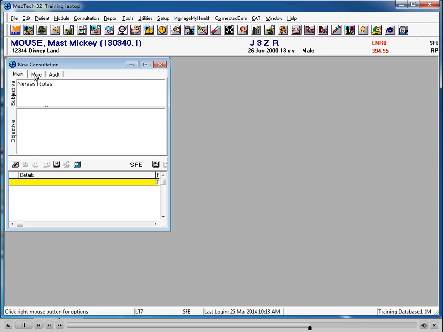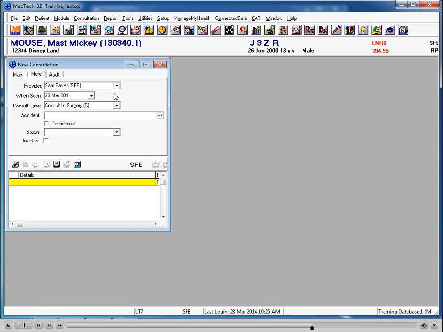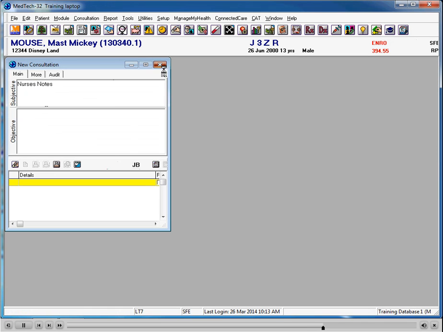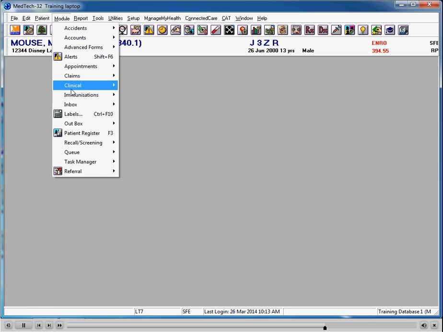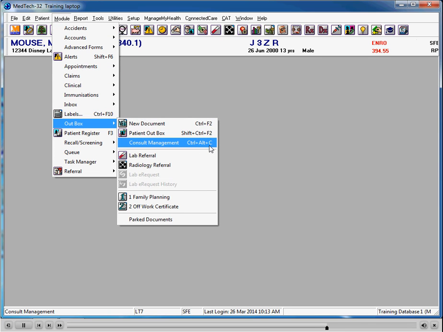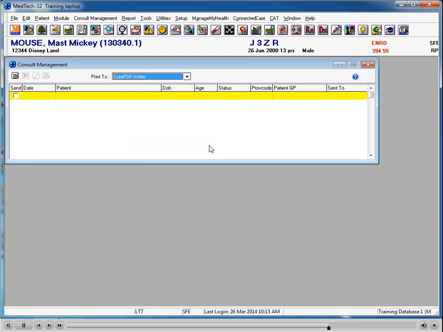I'll come to the More tab and I'll change this to a different provider. So even though the notes are entered by two completely different providers, we'll still be able to see both sets of notes entered. Okay, and I'll exit this. Now Module, Outbox, consult management, and I can't see anything in here.